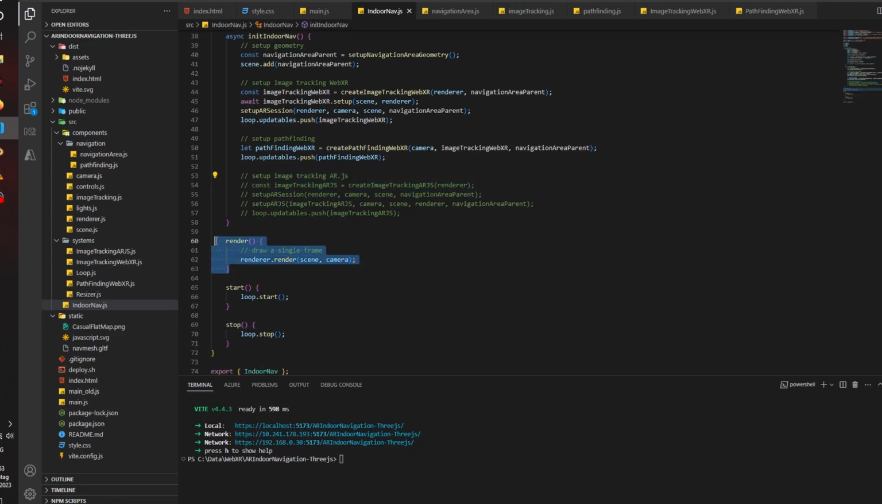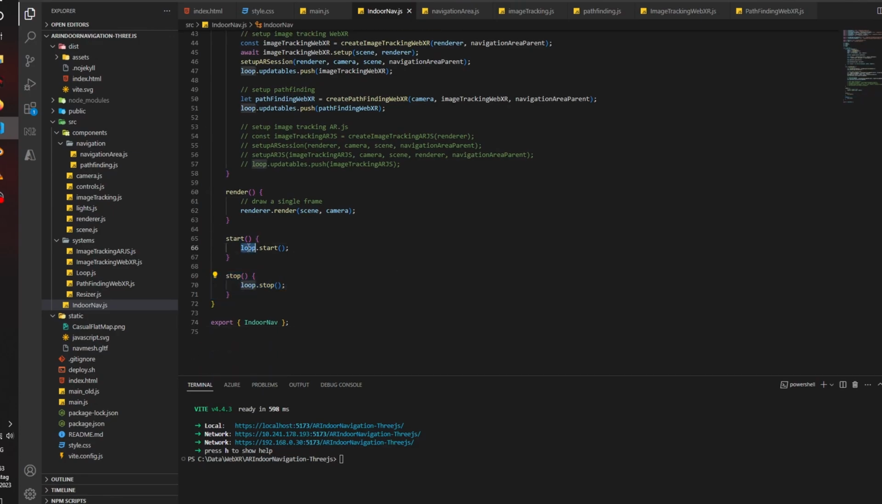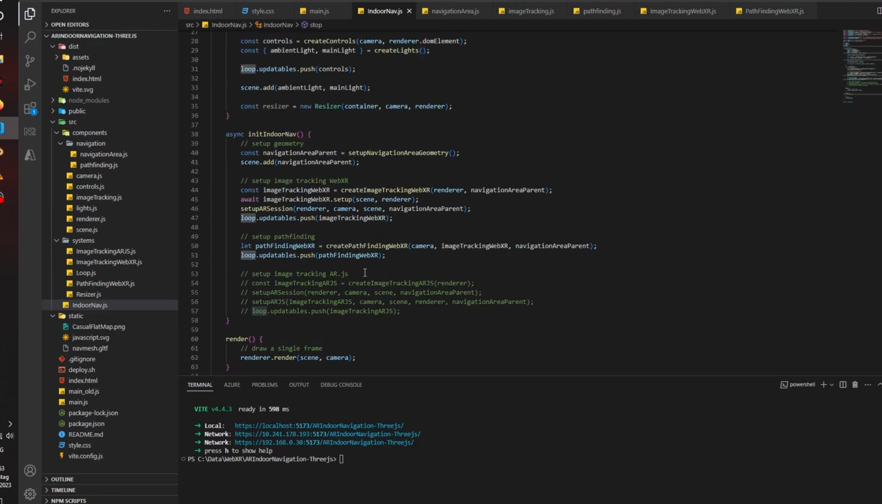So here's the render function, the start function, the stop function for our looping class, and that's basically the main class, and all the magic happens here.